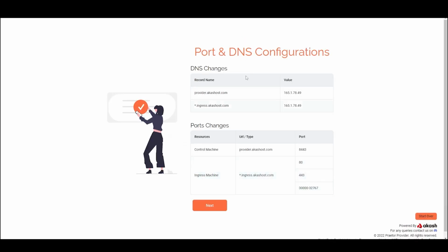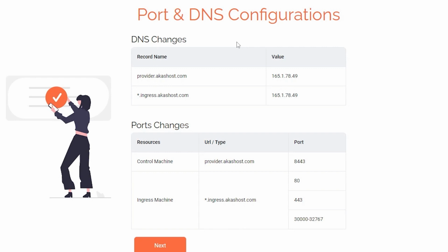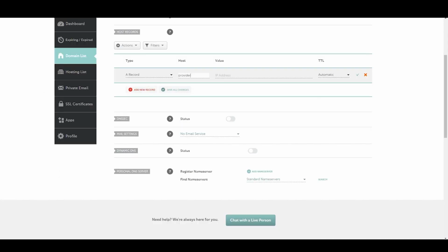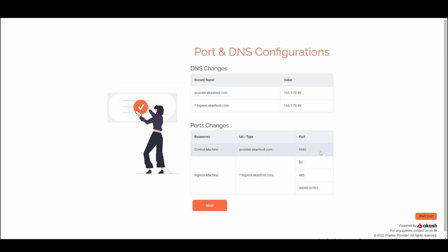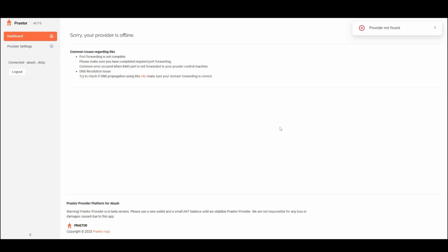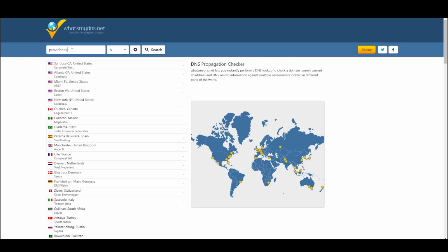I can adjust the DNS entries at the domain registrar, in this case Namecheap. To do this, I simply select the domain, click on Advanced DNS and add 2 new A records with the values provider and *.ingress, as well as the IP of the server. After that, I make sure that all needed ports are open on my server. Usually it takes a few minutes until the DNS server distributes the new IP and the provider is reachable via the domain. To check this, you can use sites like whatsmydns.net.